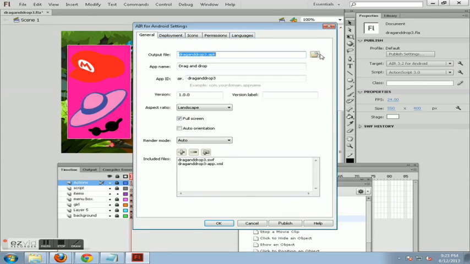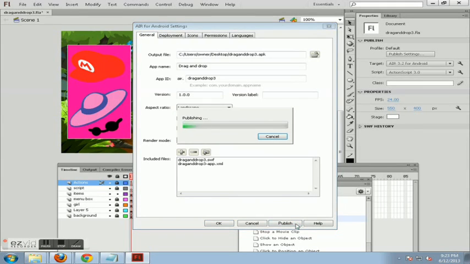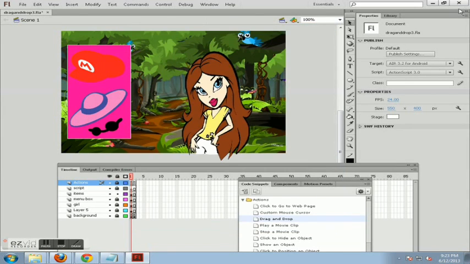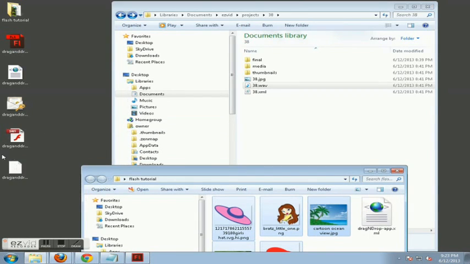Select where it's going to output. I'm just going to output it directly to the desktop. And we're going to publish. So it just exported the SWF and now it's exporting the APK file. So it's actually doing both at the same time. Okay, it is done. Let's go find it. Right here. So this is your Android version, and this is your SWF web version.